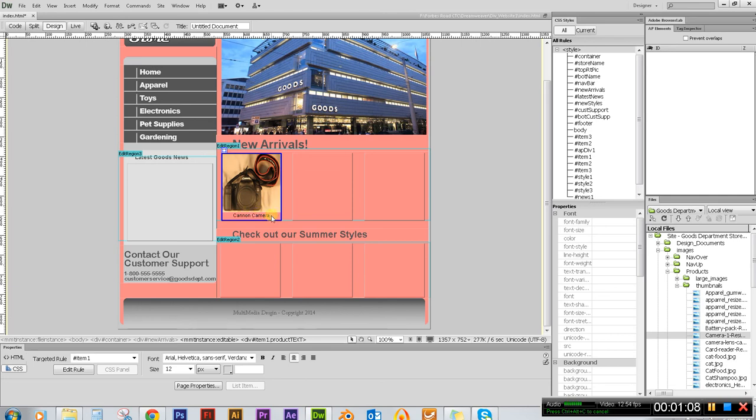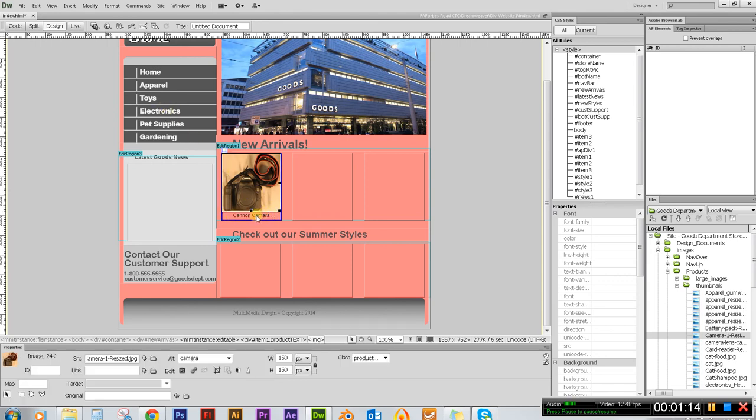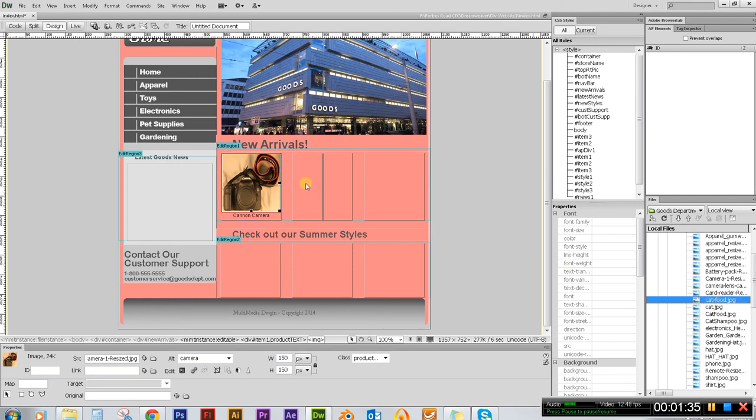and what we're going to do later on is probably link this to our electronics area, just so it takes us to that page. But right now we're not going to do that. I just want to get everything in here. So now I'm going to make a couple different choices here. Let's try the cat food here. Drag that in here.